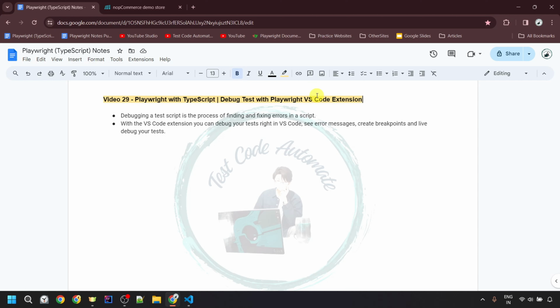So apart from debugging our test with the Playwright VS Code extension, there are some more ways that we can debug our test in Playwright. We can use Playwright Inspector, or we can use Playwright UI mode to debug our test. We can also use Playwright TraceViewer to analyze our test. About these different options, I will be talking in separate videos. For now, let's continue with debugging tests with the Playwright VS Code extension.